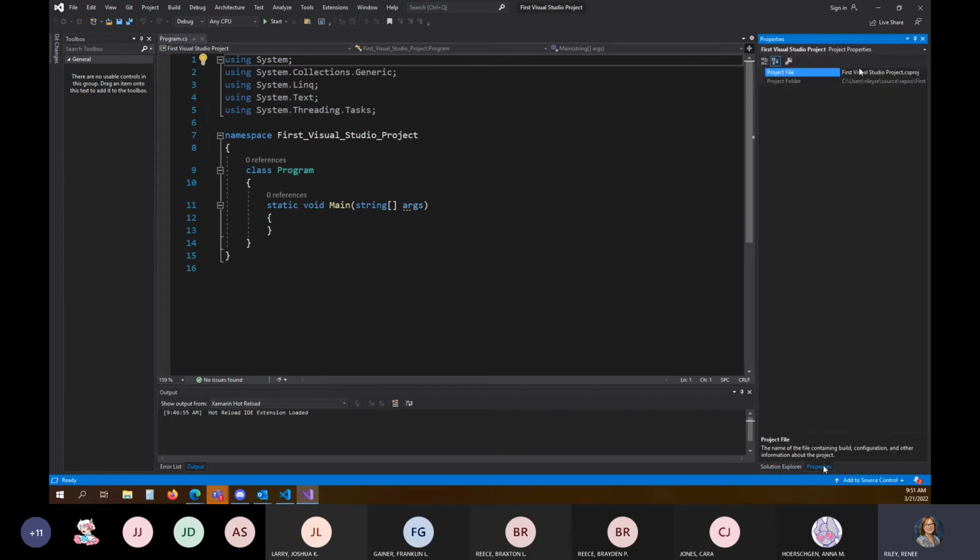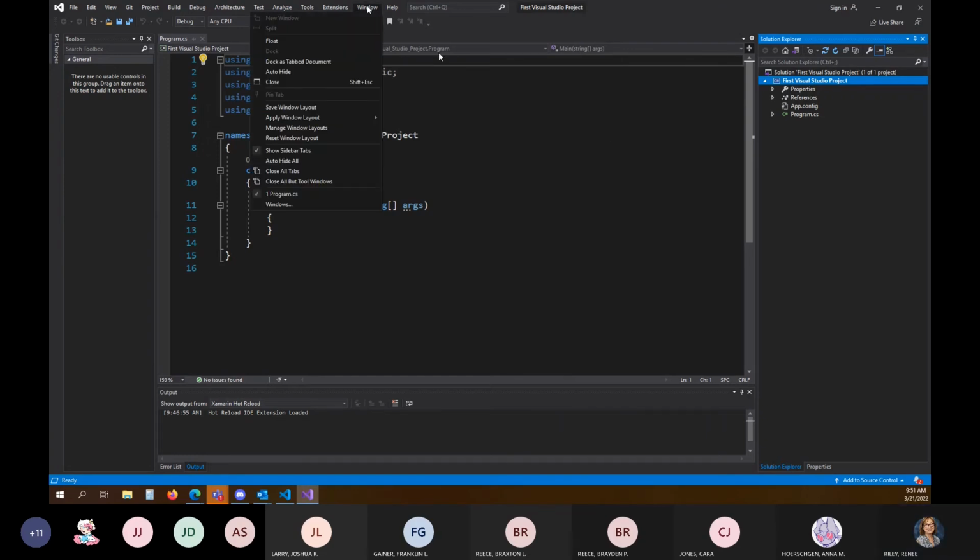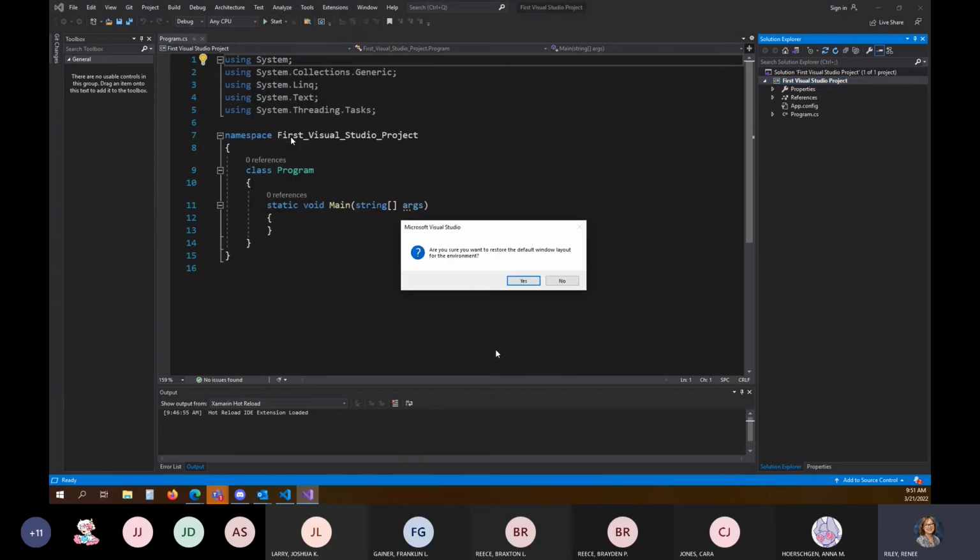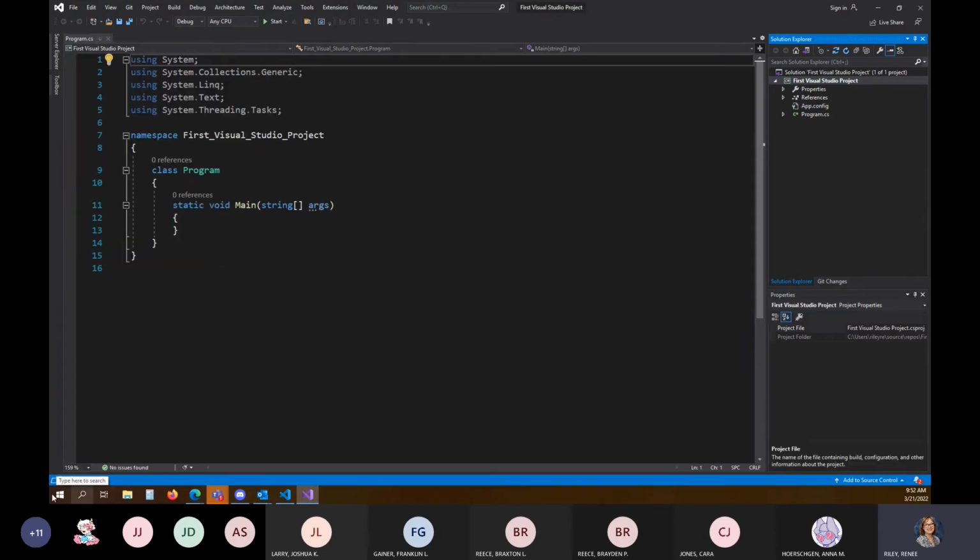Now my properties and my Solution Explorer are tabs now, instead of being split in half. That's fine. If I get Visual Studio so messed up I can't find anything, I can use the window menu and I can reset the window layout. And if I reset the window layout, it'll say, are you sure you want to restore the default? Yep. That'll put all of the windows back to where they were originally. So you can mess with it and try getting it laid out just the way you want it to be. And if you have something that gets all messed up, you can reset it.